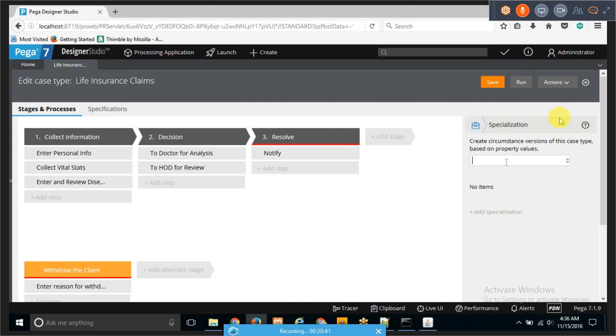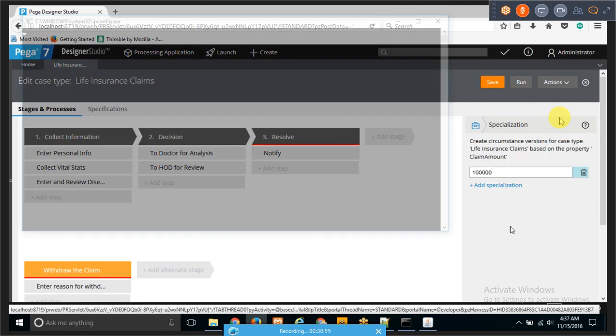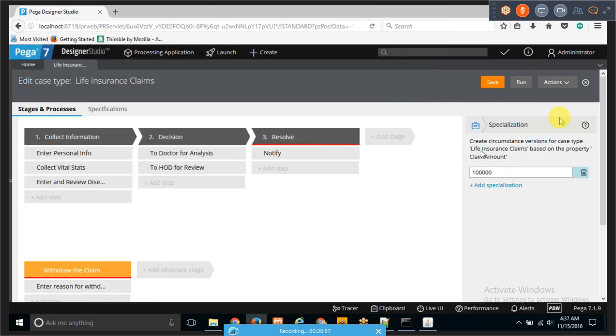So it's not getting saved for some reason. Something's wrong with the system. Should just give it here and let's say add specialization or something, an additional property. Right, so I'll just say here, versions of case type based on property claim amount. And here this is the value. So click save.